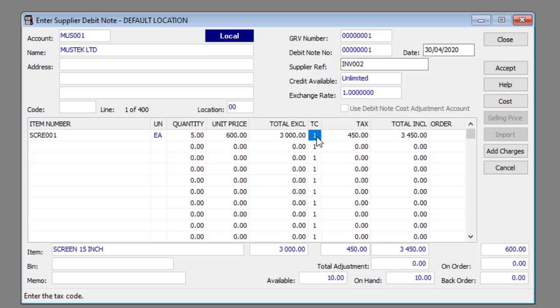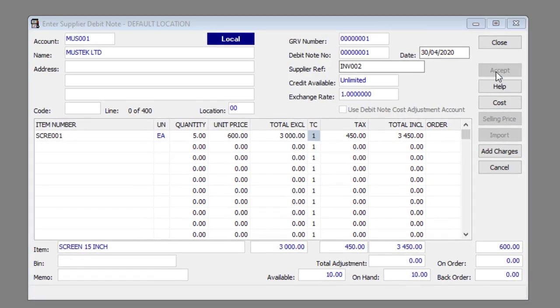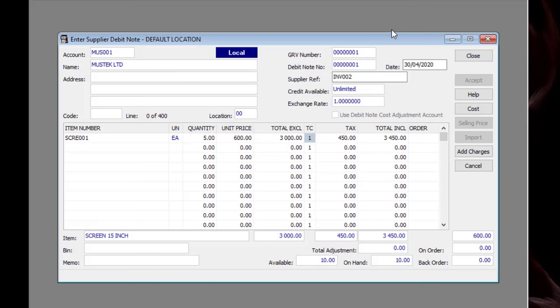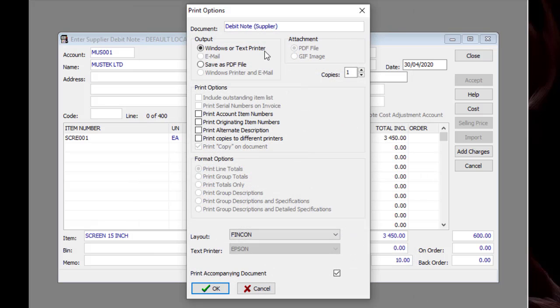Now you can generate the debit note. Click the Accept button. Change the required information on the Enter Message window and click the Accept button. Print the debit note by specifying the print options and clicking the OK button, or click the Cancel button to close the window.